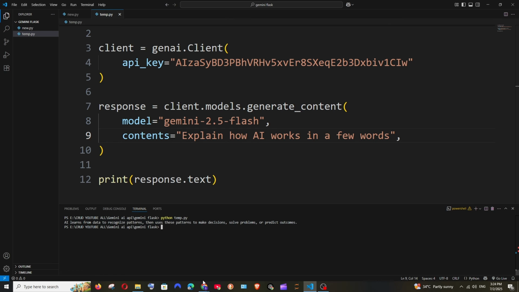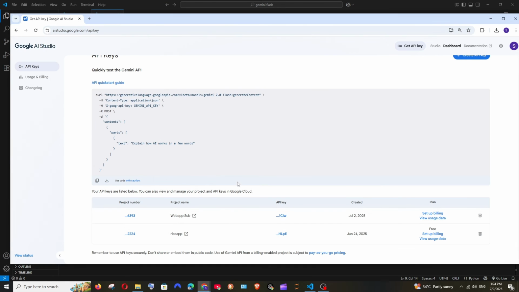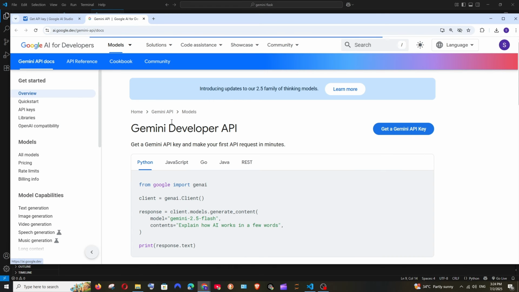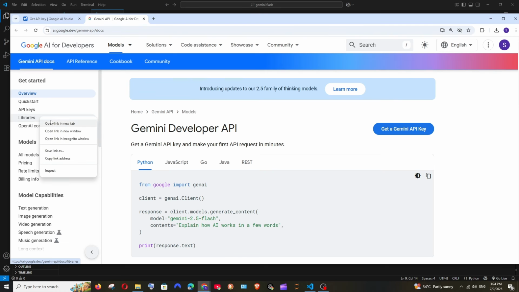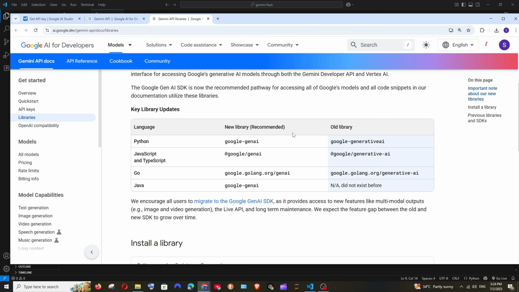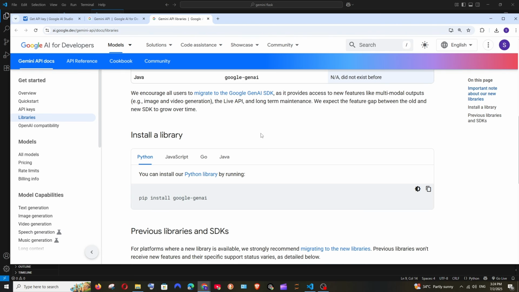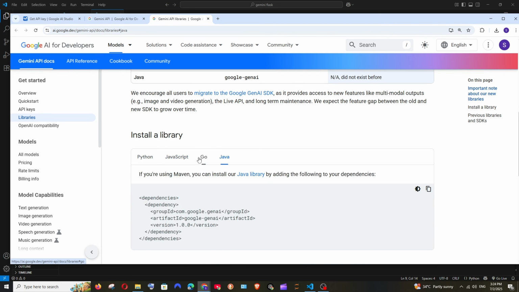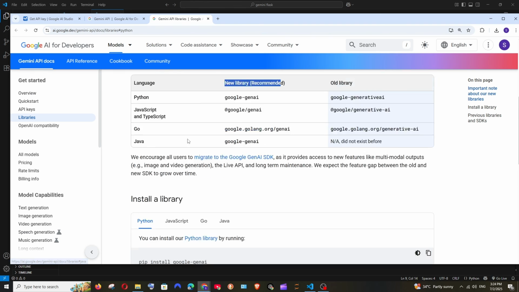And in case you want to get the latest documentation, you can just go to this documentation option over here, and here we will be having all the basic code. And if you want to know about the libraries to use, because they have updated recently, if you go to this libraries, here you can see they're having the old library and the new library which has been updated for all these languages. So you can just go through this.